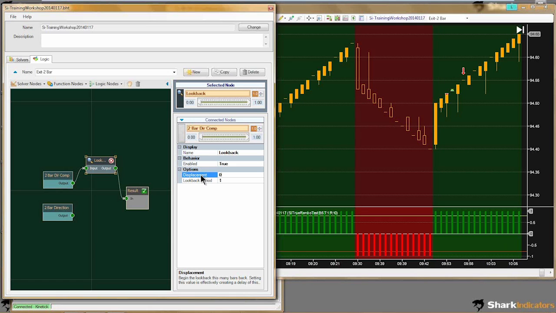What this displacement does is it delays any signals, any data coming into the look back. If I put 1, it would delay the data coming in by 1 bar. If I put 5, it would delay any signals or any data coming in by 5 bars. But we don't want any delay. And now the next thing to do is to use the look back period and set that to 2.